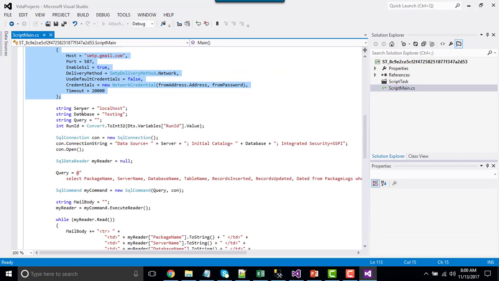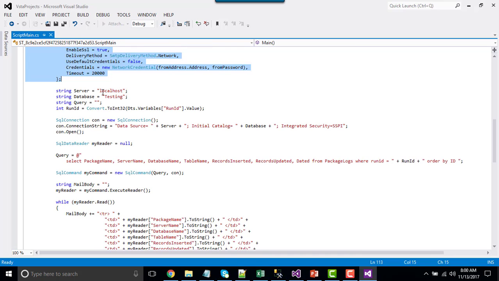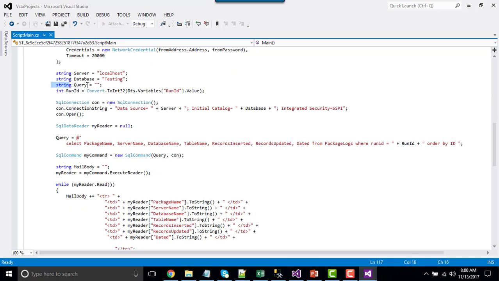And then now I'm connecting to my SQL Server. So this is my SQL Server, the localhost, and this is my database. I have defined a query variable here, and this is the run ID SSIS variable of integer type that I'm using in this particular example. And now I'm connecting to SQL Server.